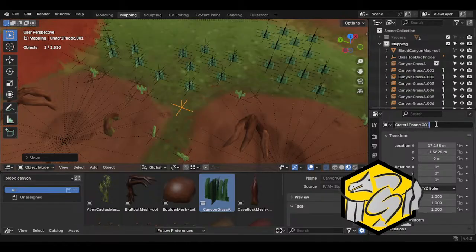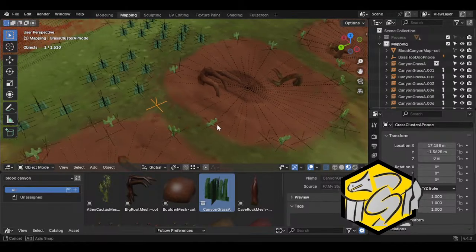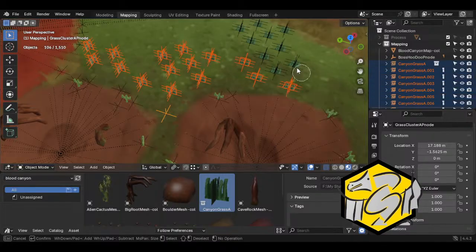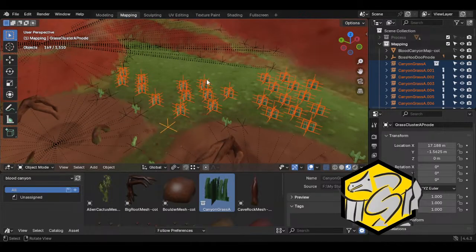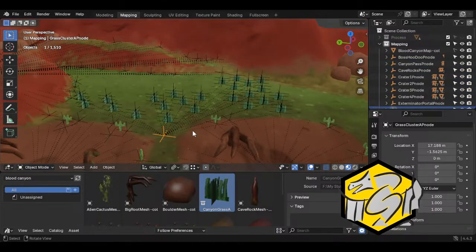And this will be grass cluster A P node. Grass cluster 1 P node. Oh, we could use lowercase. I'm going to take all of these. Parent to object. There. So this is all connected to that.